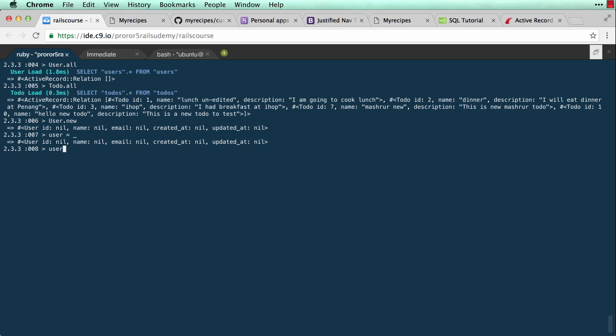So now if I just type in user, I have an empty user object: name nil, email nil, created at, updated at, everything is nil. So a setter is this, user.name, I can grab, okay? Now this is a getter. If I just type in user.name, it'll return the name. So I have access to this name attribute or name column in my users table, okay?